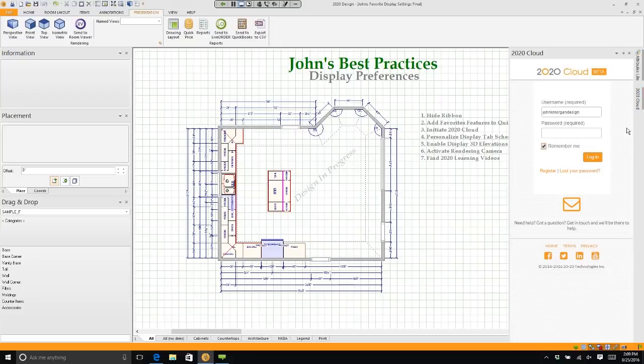Now, if you haven't done this yet, please, please, please go out and create a login for the cloud. You'll see right here where it says register. All you have to do is go and register. You'll create a password, which I'm going to type mine in right now. Just give me a second, and I'm going to log in. And you'll see that I'm actually logging into the cloud.